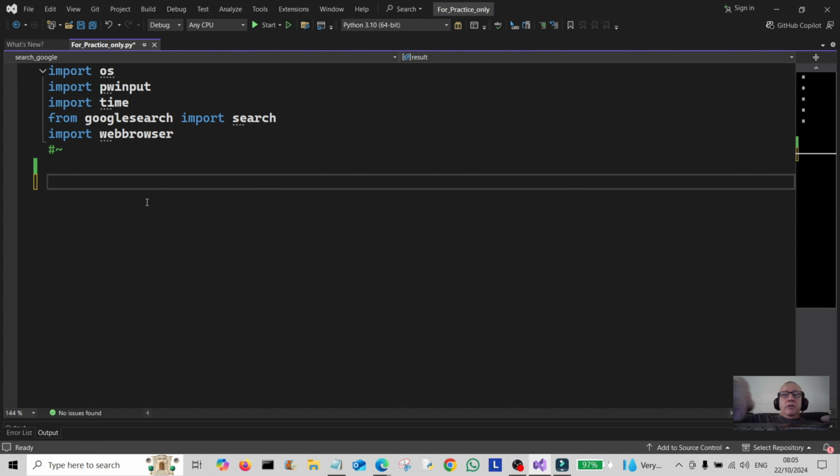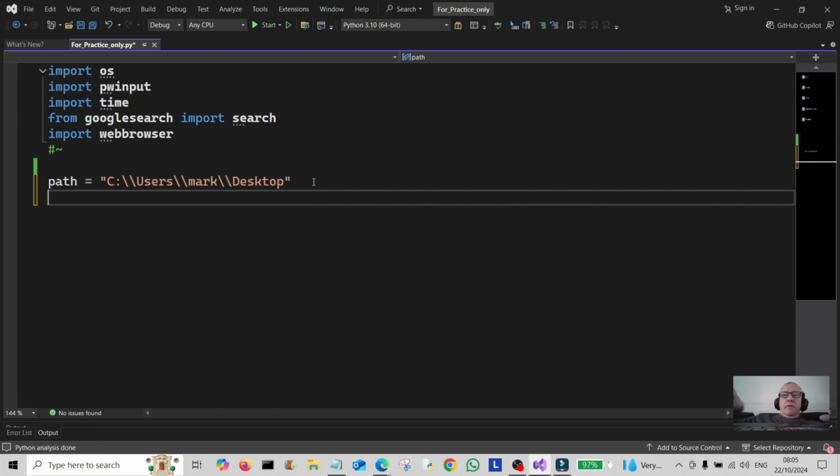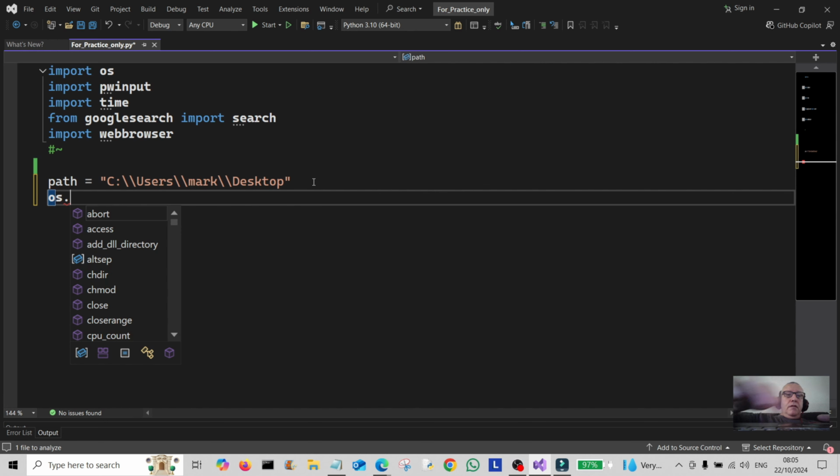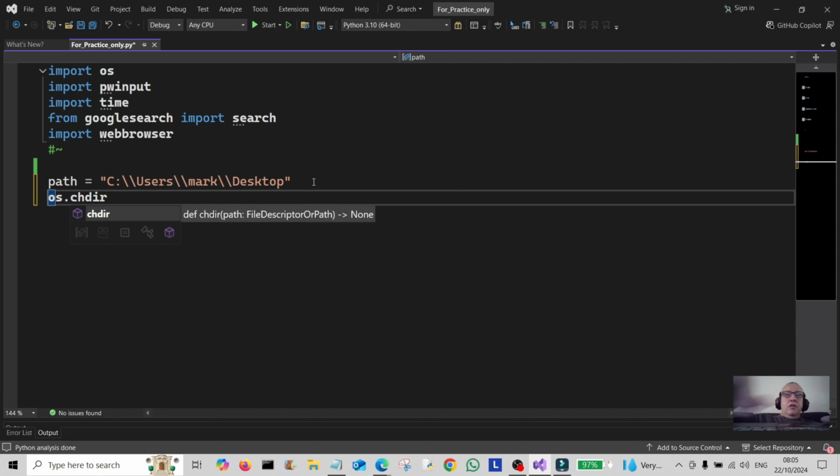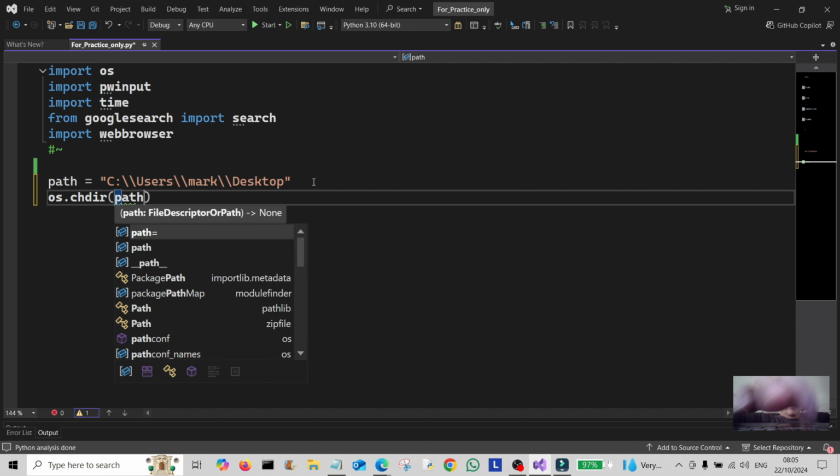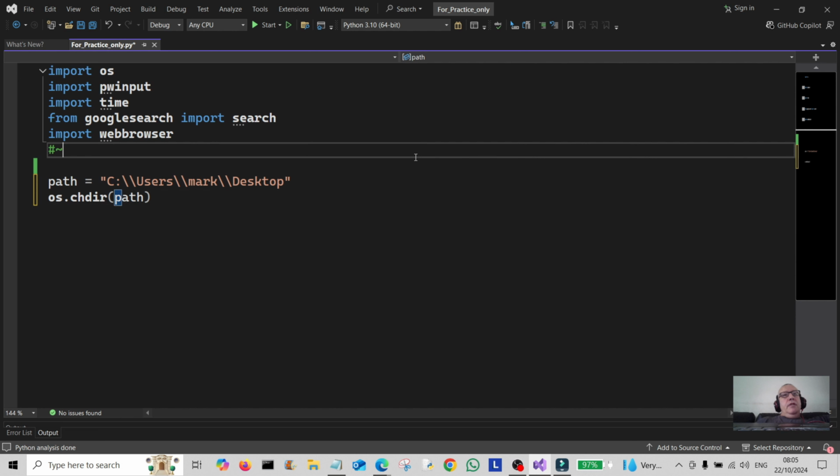So first of all, I'm going to create a path to my desktop in Windows. So this is going to be C users mark desktop, and then we've got to change there, so we say os.chdir, change directory to this path. Okay, we're in the desktop directory now. This is my desktop path. Your desktop path will be different to this, so you're going to have to find your own unique desktop path.